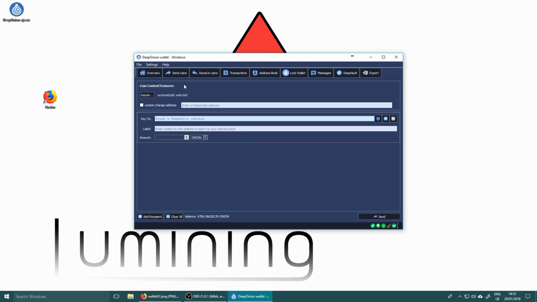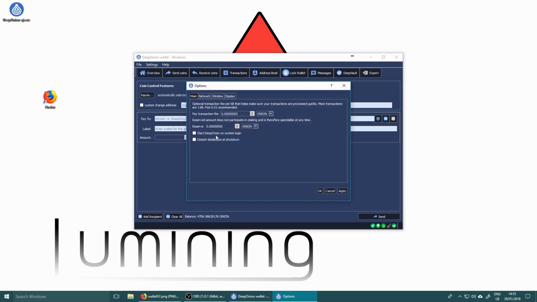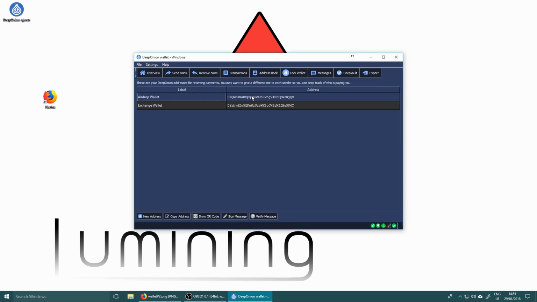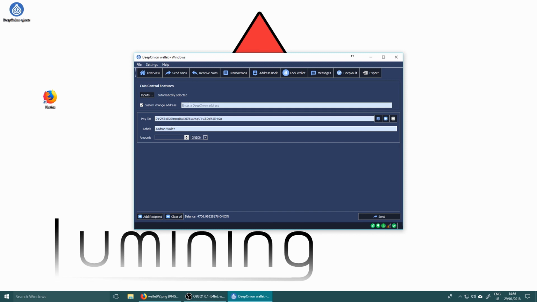For the new wallet, coin control features are enabled automatically because I can't find it in the options anymore. So make sure that you input your airdrop address in there. Copy the address of your airdrop wallet because that's the address you want most of your coins to be on, because you're going to get rewarded for that one.